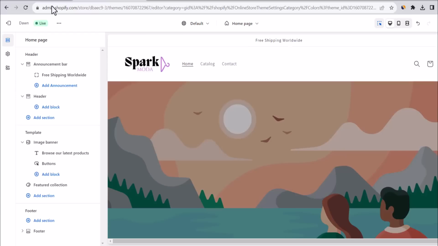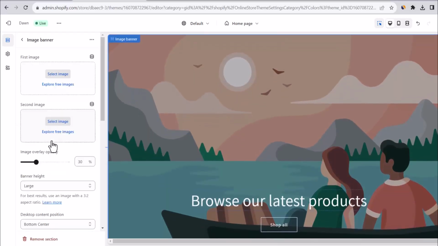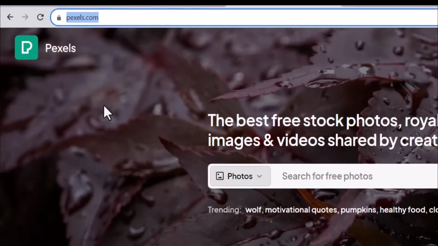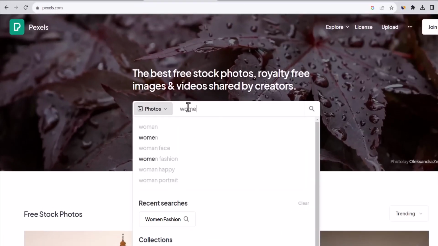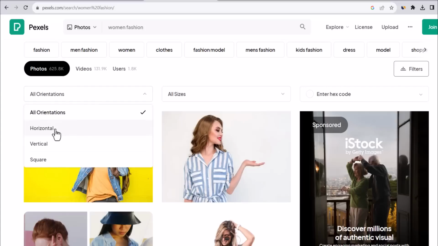And the next section is this image banner section right here, where we can simply put an image to reflect your brand. Click on image banner. In order to find a nice image, we will go to a website called pexels.com, which provides royalty-free images. Type women fashion here, and hit search. Go to filters, and select horizontal orientation.